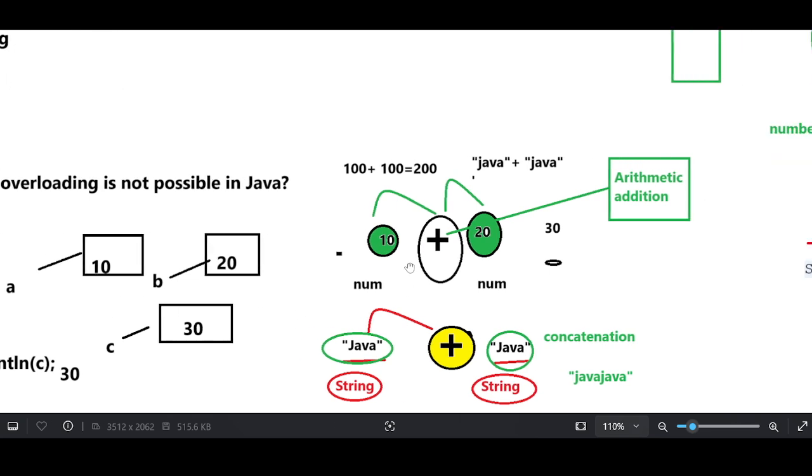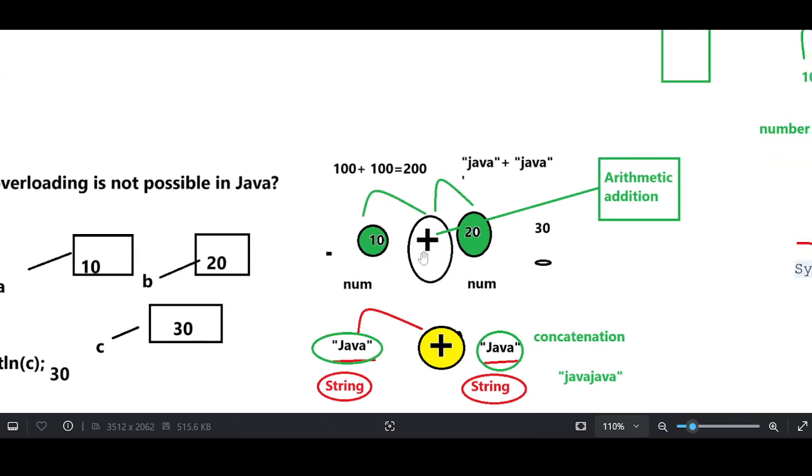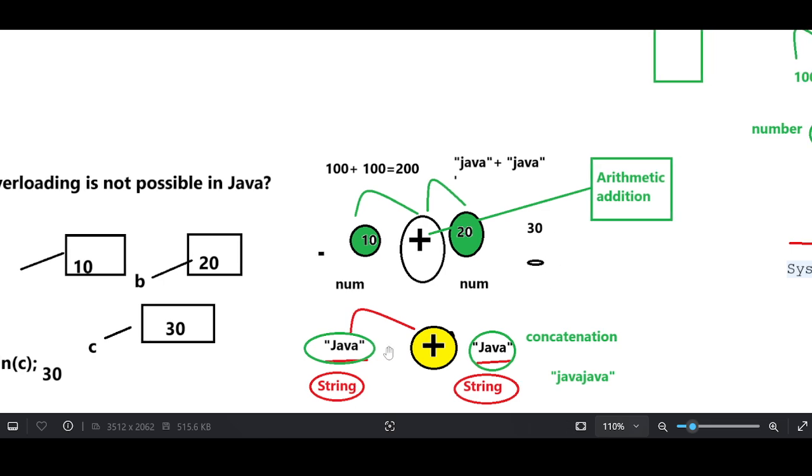What if you try to do this? These are the examples. If you are using the plus operator, Java will check what is the value on its left hand side and what is the value on its right hand side. If both are numbers, Java performs arithmetic addition. Now look at the second example.